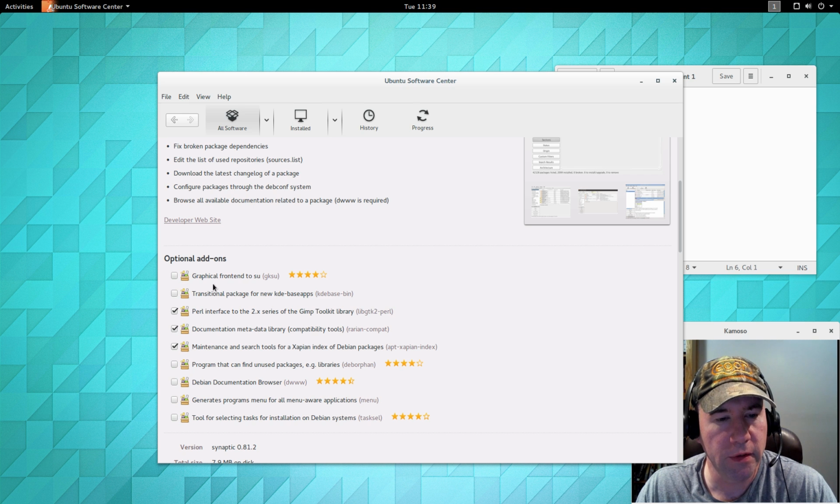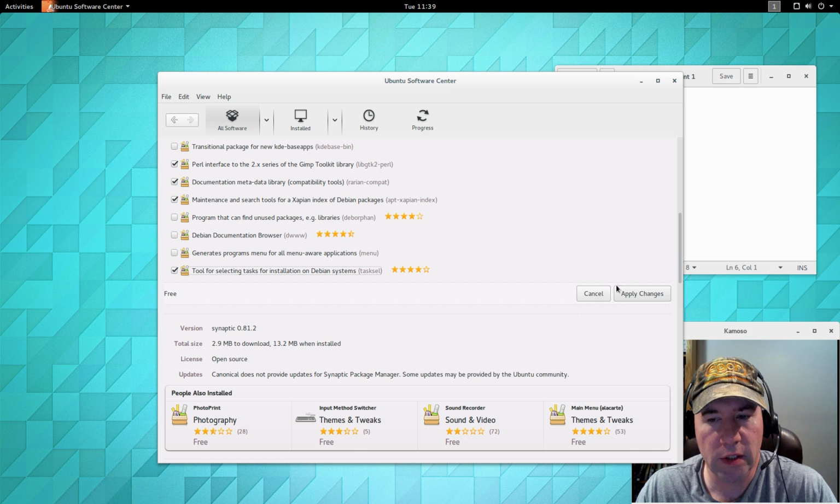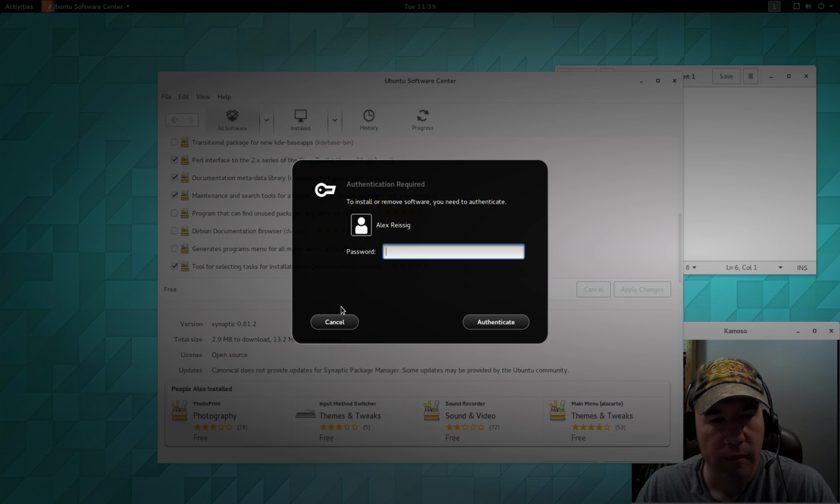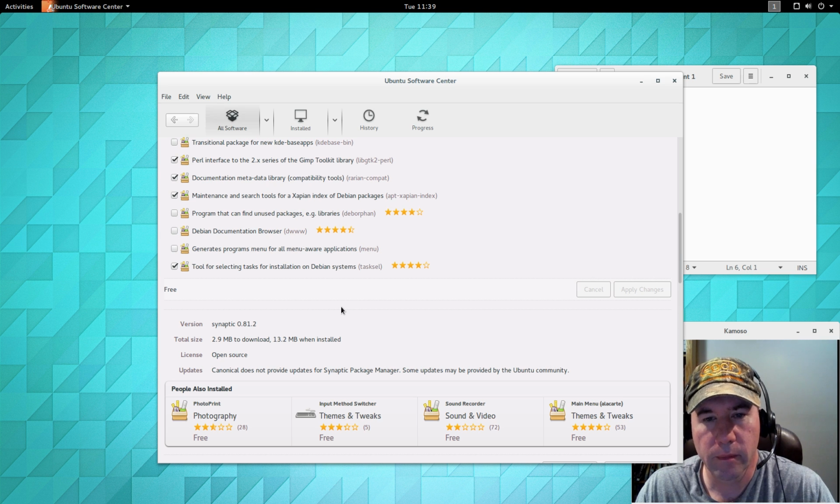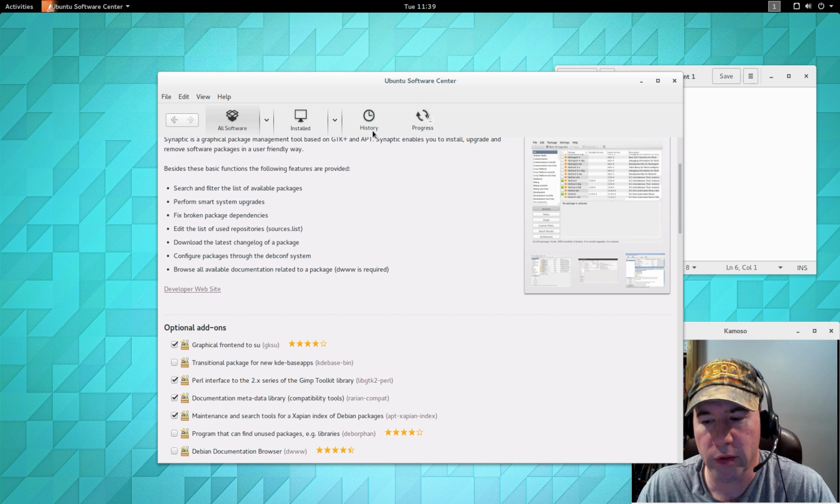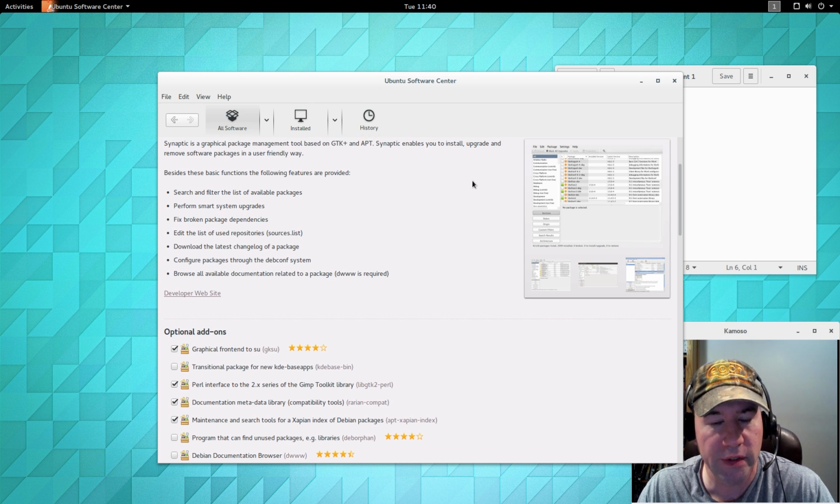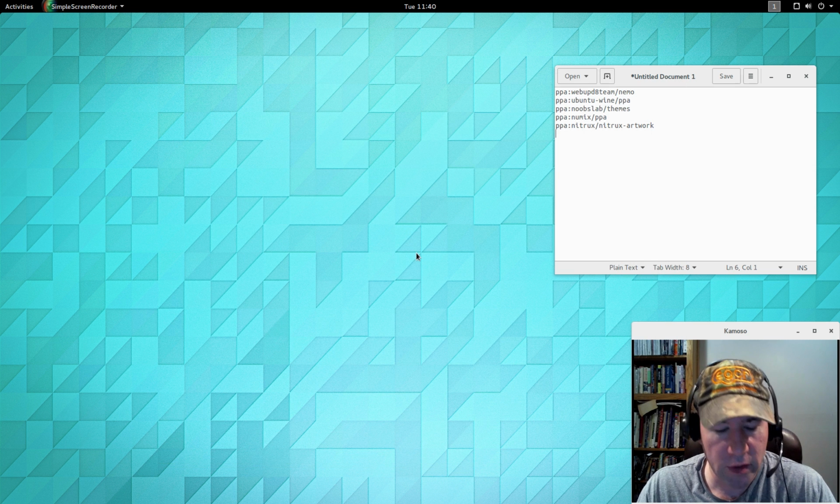And actually I forgot to put this on here. This is down here in optional add-ons, the graphical front end to su, gksu. That's useful to have. So we're going to add that. And so is Tasksel. So I'll go ahead and make those changes, apply those changes. And once that's done, basically I won't ever have to come back to the Software Center unless I want to. There are times that I'll go to the Software Center to look up the reviews on a piece of software. Sometimes that's useful. Sometimes there's no reviews there, so it's not so useful. But anyway, now we don't have to use the Software Center anymore.